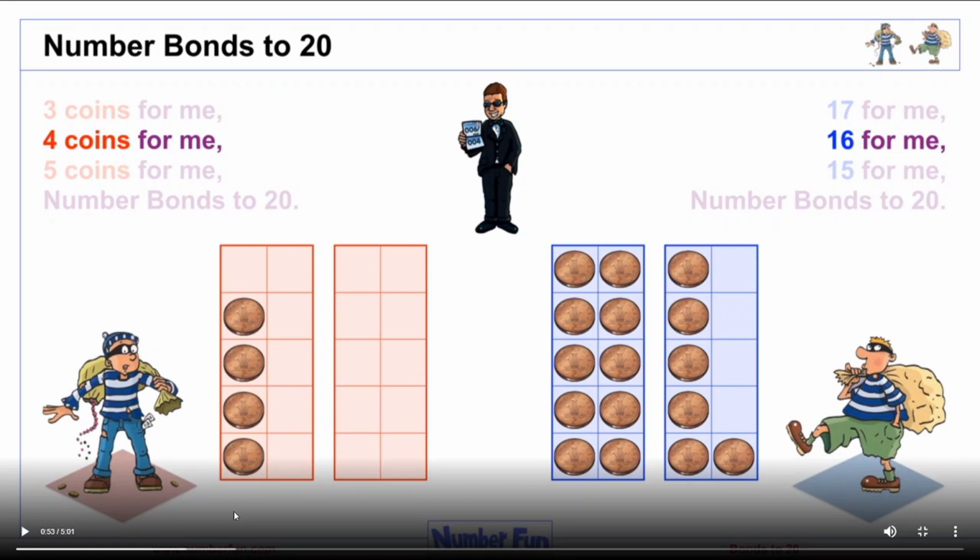And again, just pause that there. Just bring that back a tad. There we go. That's better. And again, look at the idea of singing the song but pausing it at any time. 4 coins for me. We can see the 4 coins over here. What can we see over here? We can see a 10 and a 6. So you're seeing the 16 coins and 4 spaces. You're seeing 4 coins and you're seeing 16 spaces.